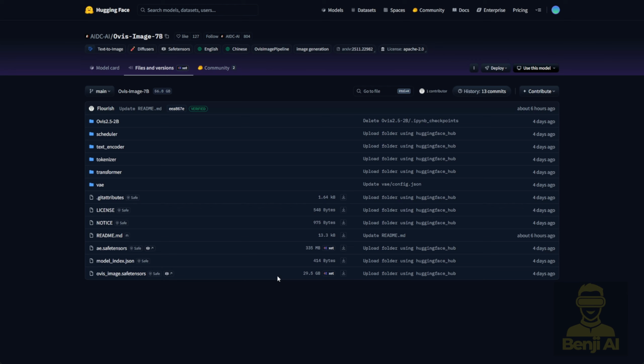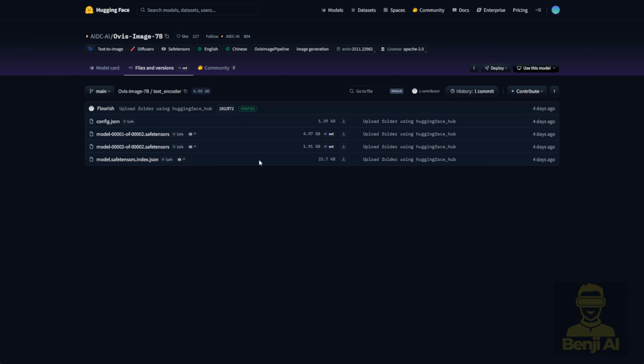As you can see, it's about 29 gigabytes for the full model weights, and the VAE also uses the AE safetensors file, which means it's the same as what Flux 1 and Z image were using. Also, the text encoder is a little bit smaller. As you can see right here, just two separate safetensors files.